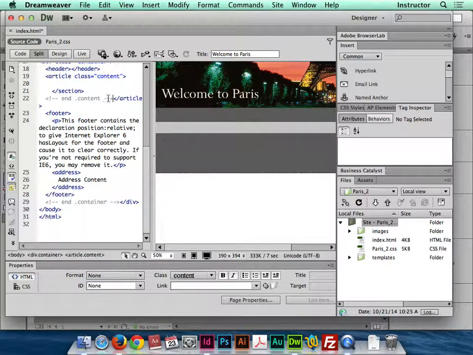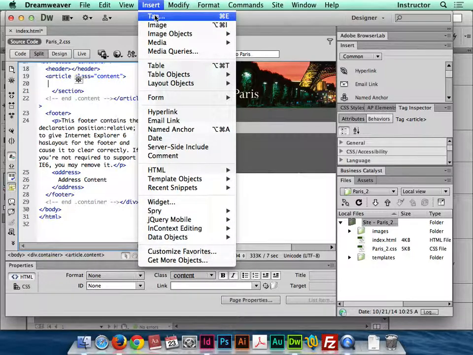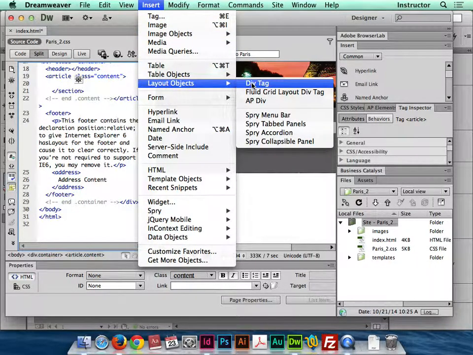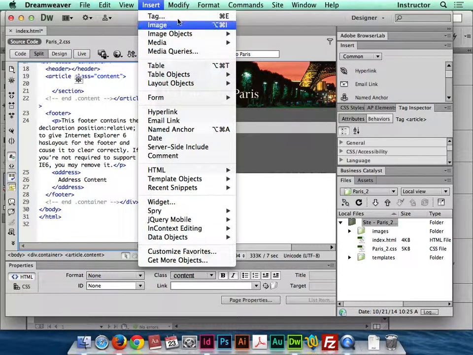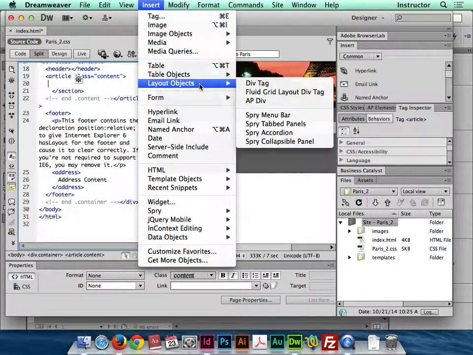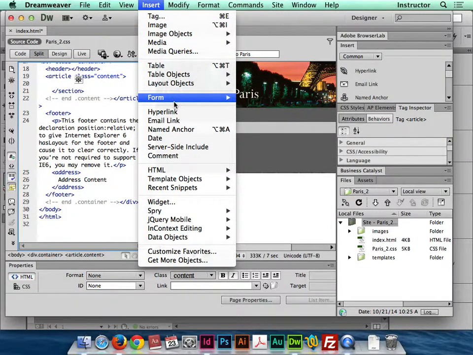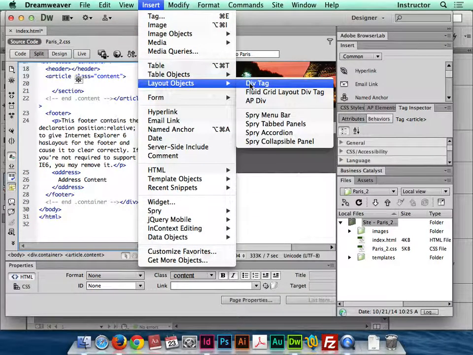So the way we add a div, or essentially really just a box that holds content, divs are kind of the boxes that contain everything, is we go to Insert, and then it should be Layout Objects, Div Tag. If you're in CS6, if you just go Insert, Div Tag will be one of the first things you see up there. But in CC, you'll see it up here. CS6, it's down here in Layout Objects.